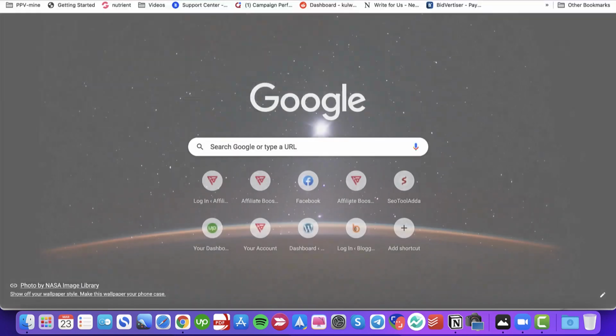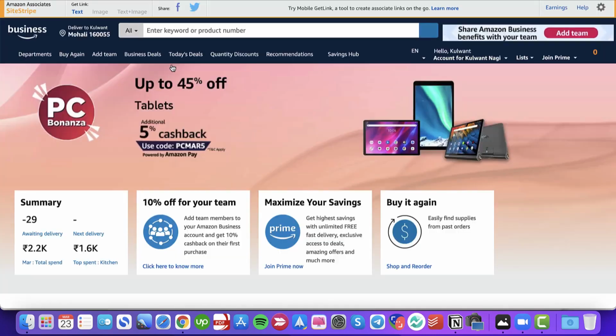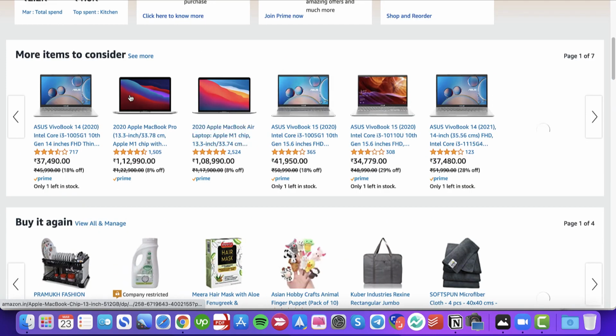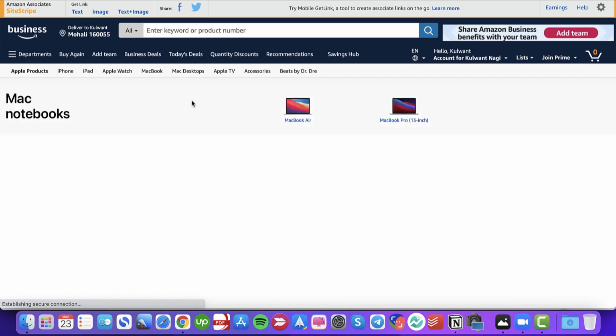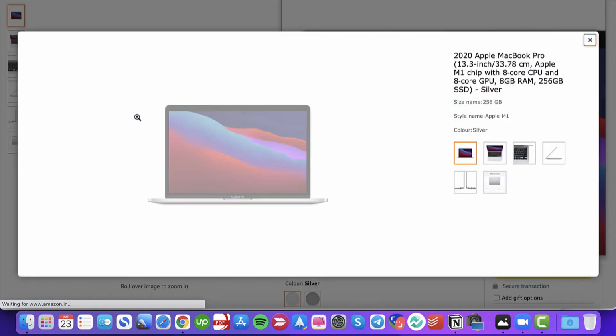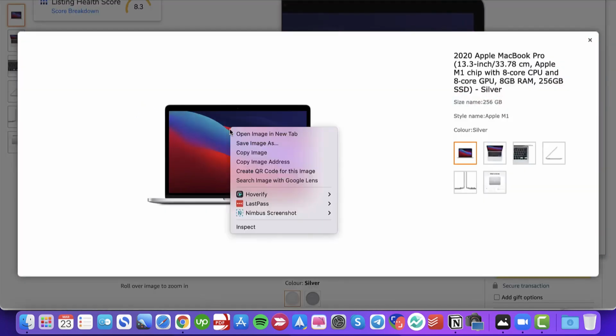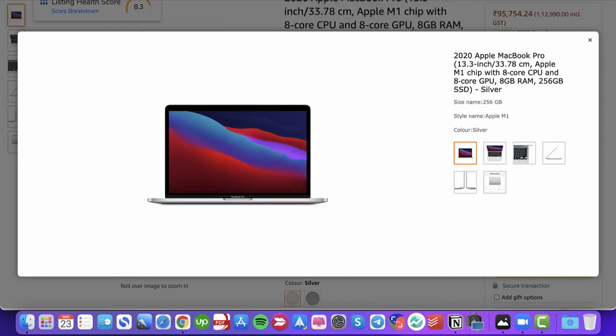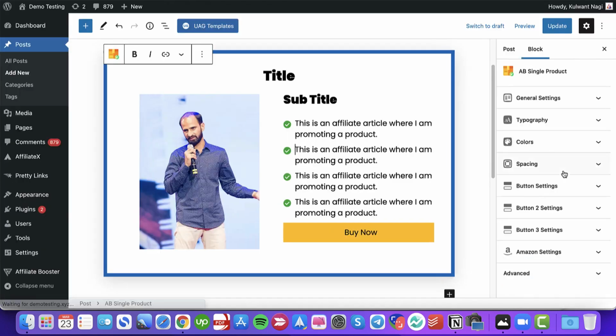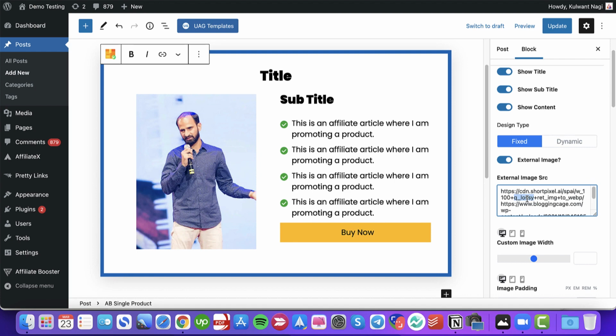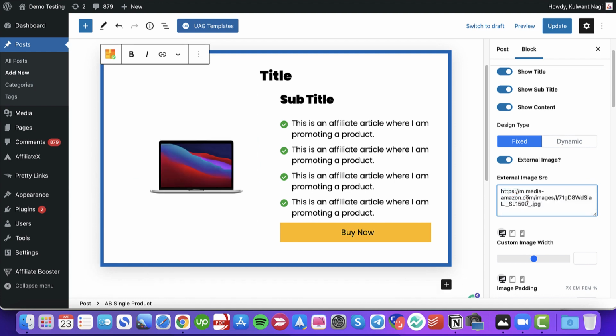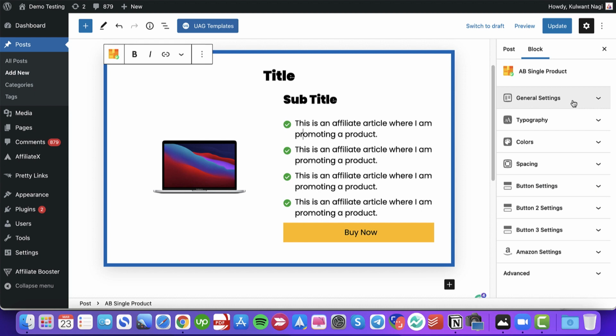You can do this same by going on Amazon. So if I open Amazon, let's say I want to promote this particular laptop. So I'll open this laptop, I'll open the image, I'll right click on it, I'll say copy image address, I'll come back in my design, and here in journal settings, I'll just paste this particular link here, and boom, the image is here. So this is how you can fetch the images by using this amazing option.